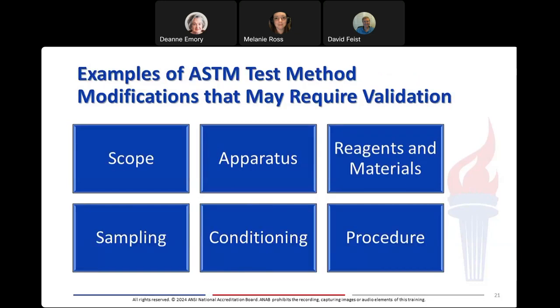So let's look specifically back at our ASTM test method model. A laboratory may want to use an ASTM test method outside the method's scope, or they may need to do a modification to the prescribed apparatus, reagents, or materials. The laboratory's sampling method may not match the sampling requirements of a particular method, or a customer may ask for different conditioning or a change in procedure. Any of these modifications or issues would require a validation in accordance with ISO 17025, clause 7.2.2.1.